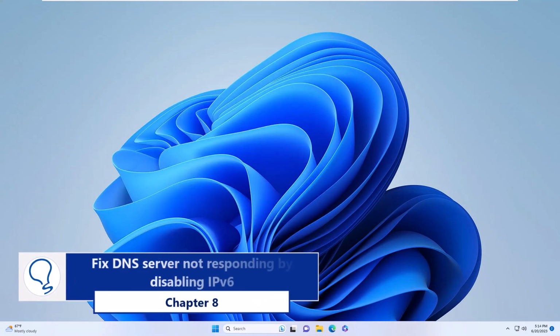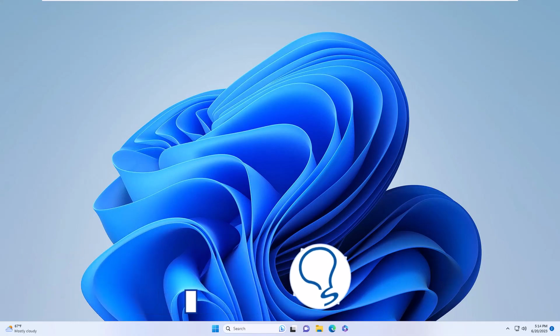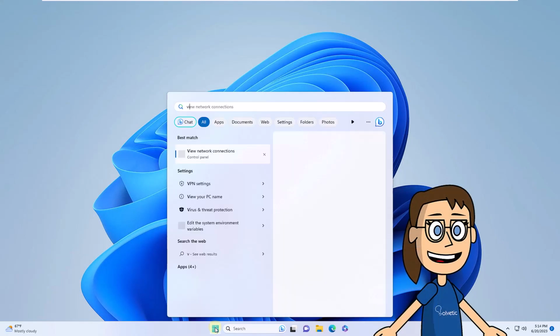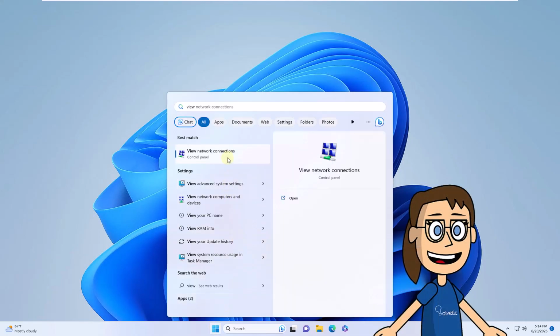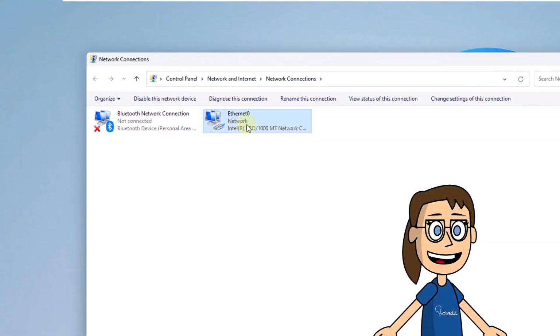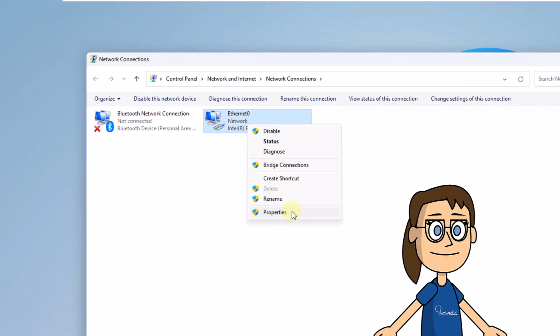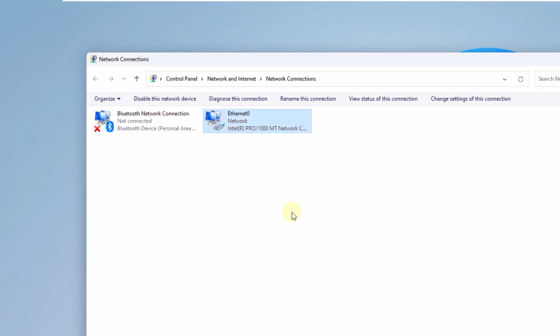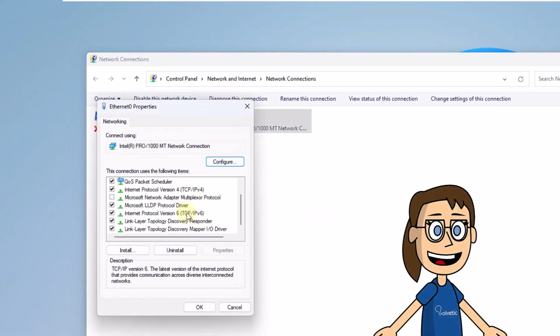Chapter 8. Fix DNS Server Not Responding by disabling IPv6. To start, in the search engine, enter Network. In the results, click View Network Connections. Next, you are going to right-click on the current network adapter and then select Properties. Here you will select the line Internet Protocol version 6. Uncheck its box and apply the changes.